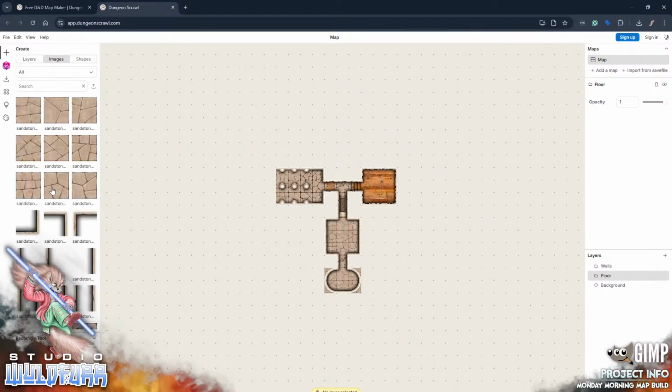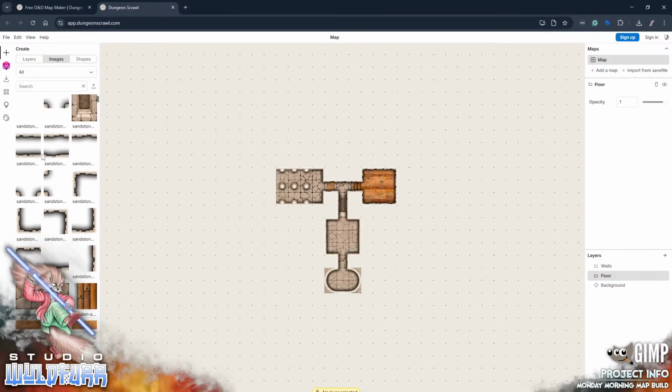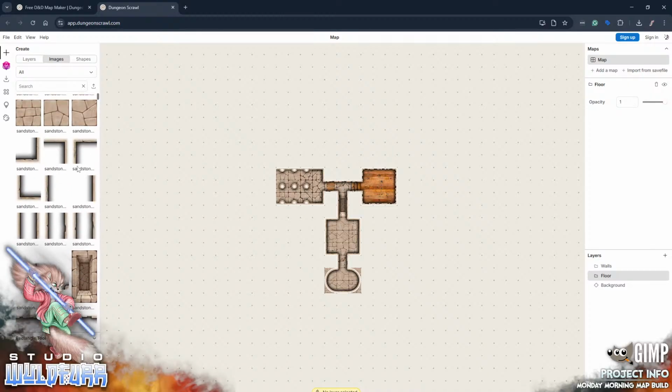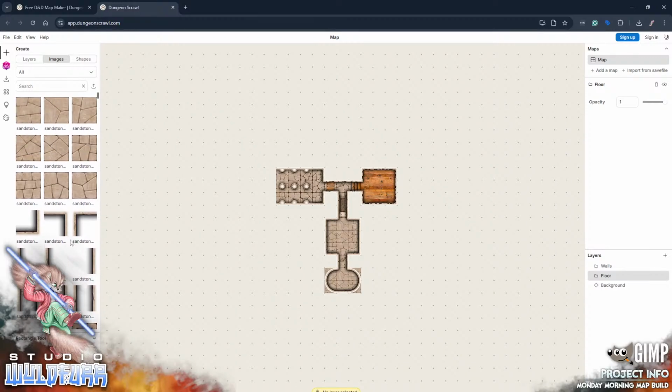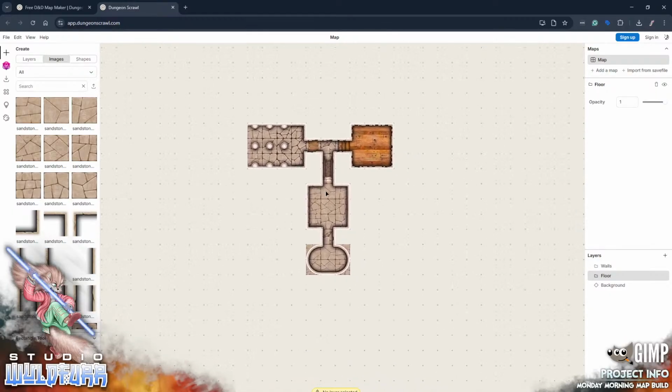The only downside is I have a funny feeling that the cache of artwork will not be there. I could be wrong. I'll have to try closing down my browser and then coming back. But I've got a funny feeling that because I don't have a paid account, this won't be here. Which is a little bit of a problem, but it's not that big of a problem. But yeah, Dungeon Scrawl is pretty cool.